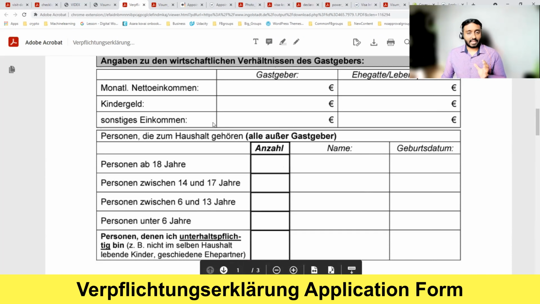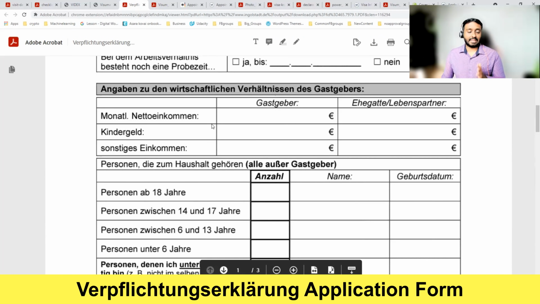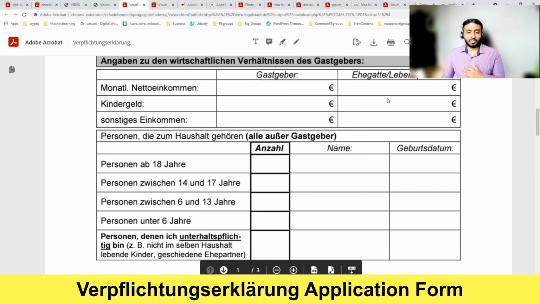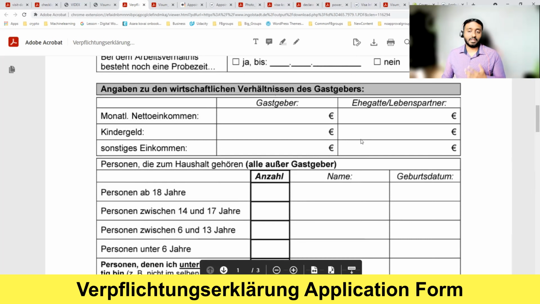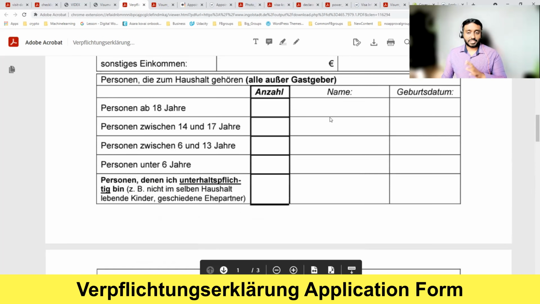Next, you have to include the monthly net income, Kindergeld if you are married and have kids, and other kinds of income. If another person in your home is also earning, say you have a partner or a wife or a husband, you can also enter those details here. Then you mention how many persons, Anzahl means the number. So you just enter 1, 2, 3. So you have 2 kids.